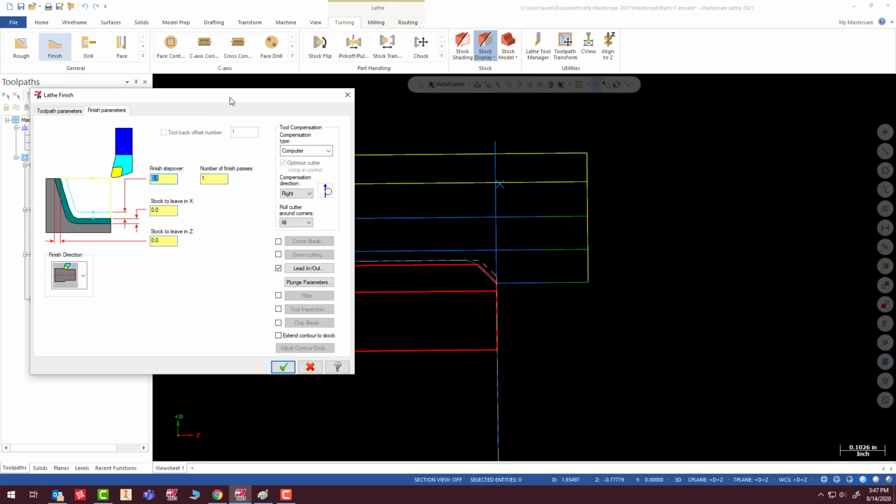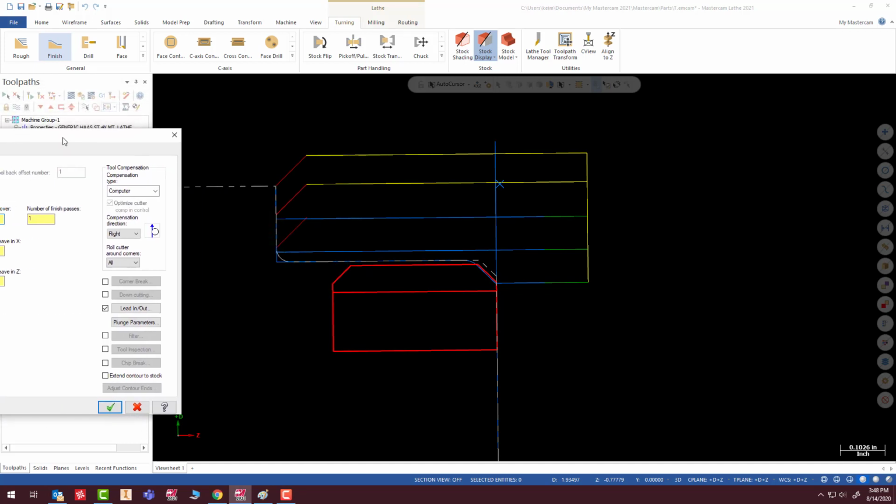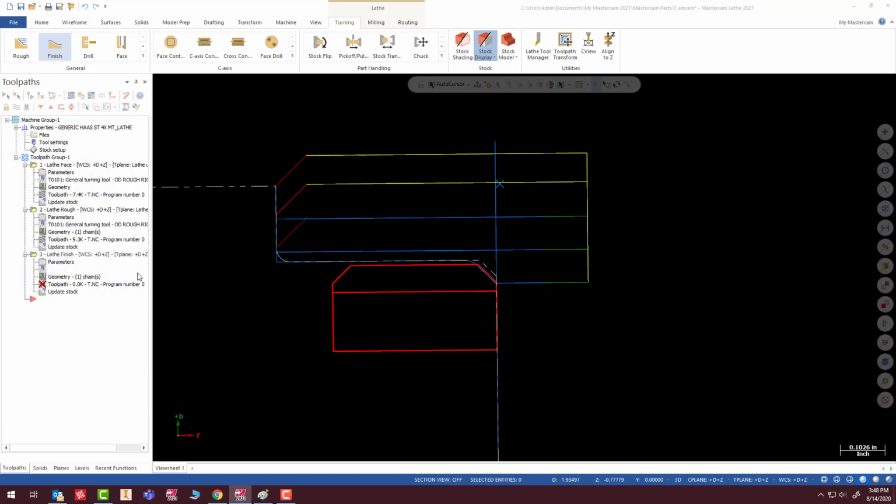And I'm going to take 2 finish passes, and there's a reason for that. I'm moving this off screen here for a second just so I can make a quick point. As this goes around, there's 10 thousandths left on this part, these 2 edges here. This one here, you can see all this material's here.